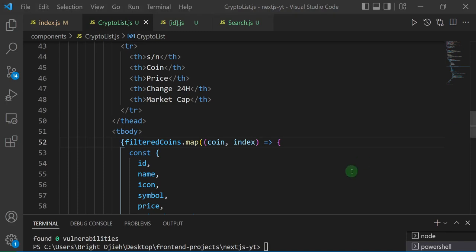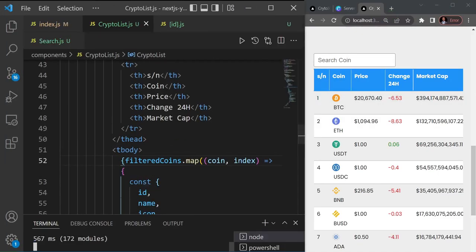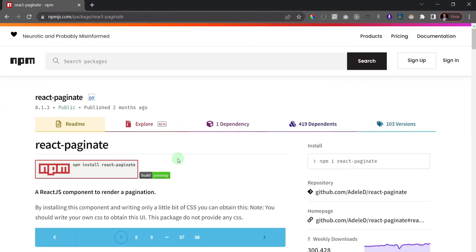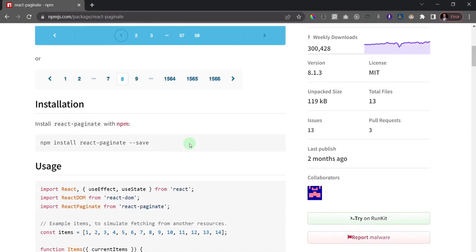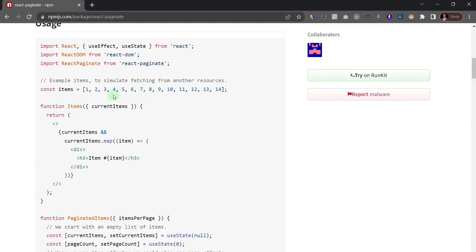All right, so the package has finished installing. So let's minimize this, and I'm just going to bring in the browser here so that we can see the documentation. It's a very simple, straightforward package that we can use. These items here represent what you want to paginate. In our case, it's just these simple items with this array of 1 to 14.